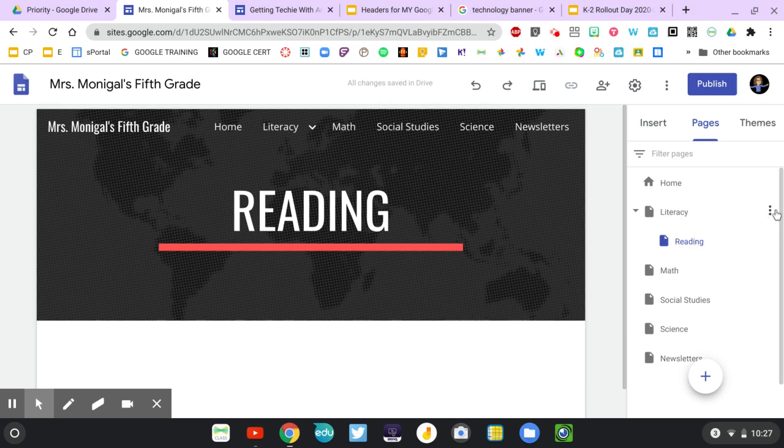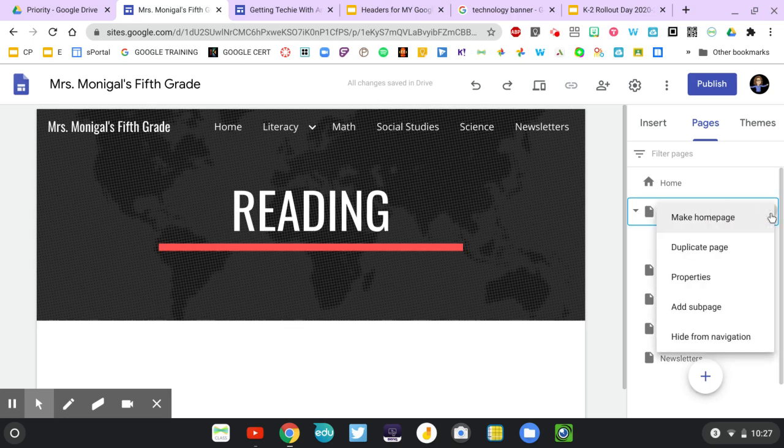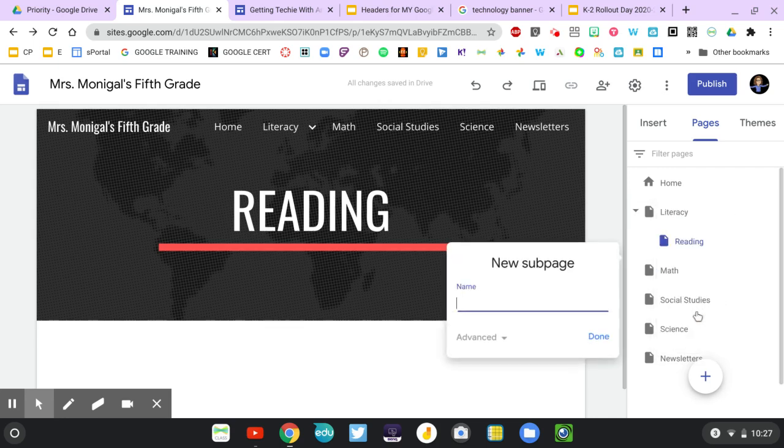Another way I can do that is click on the snowman, the three dots over here. And I can do all sorts of things from here. I can add a subpage right from there. So let's do it there.